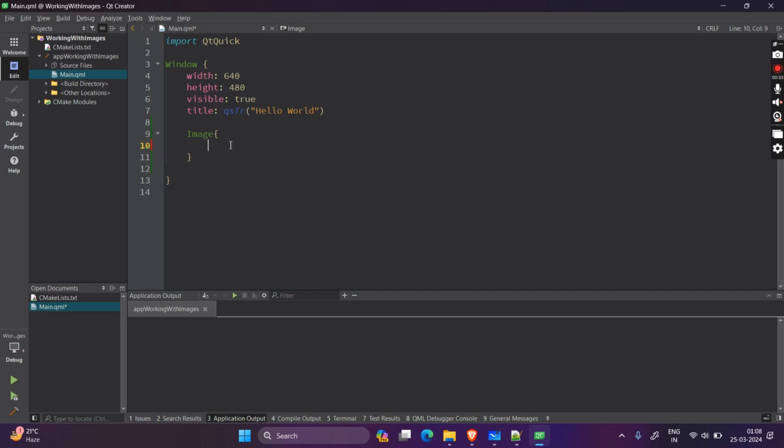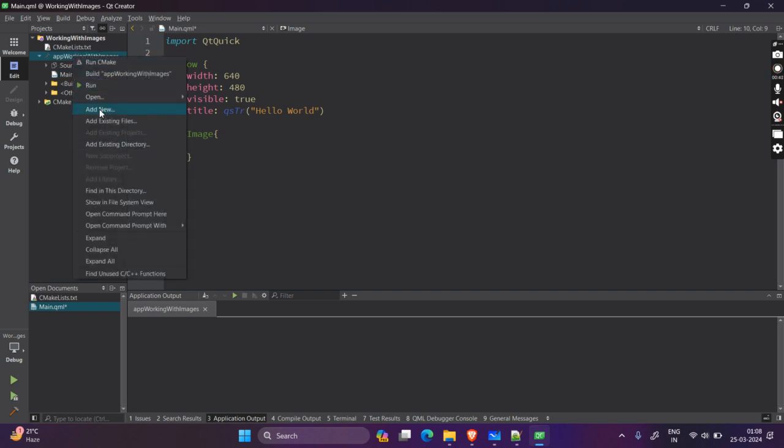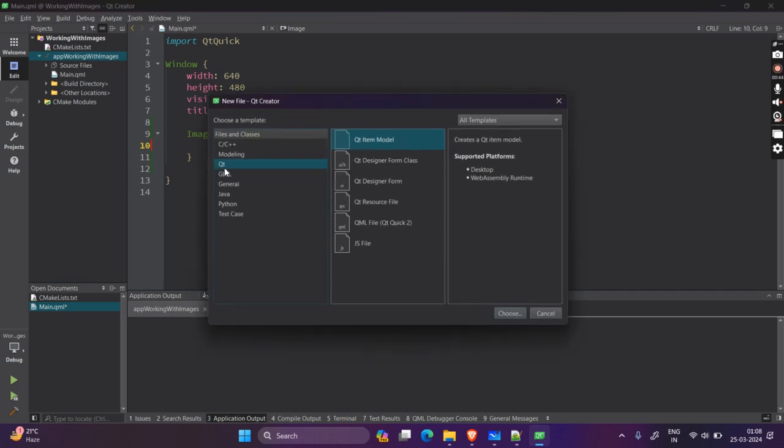So let's first work with the local images, like loading it from local files. So what you need to do is first click anywhere here and right click on it and click on add new, then choose the Qt option and then the Qt resource file option. Now, what's a Qt resource file?